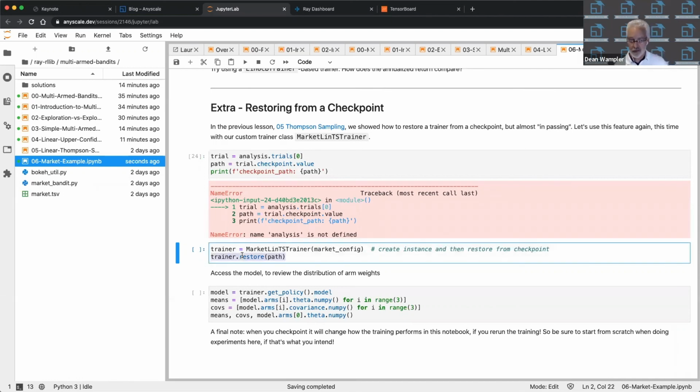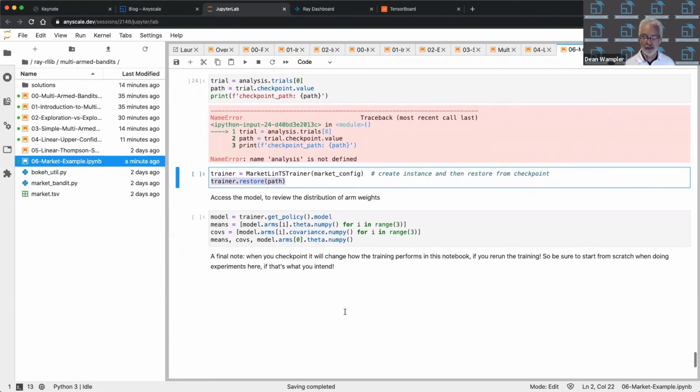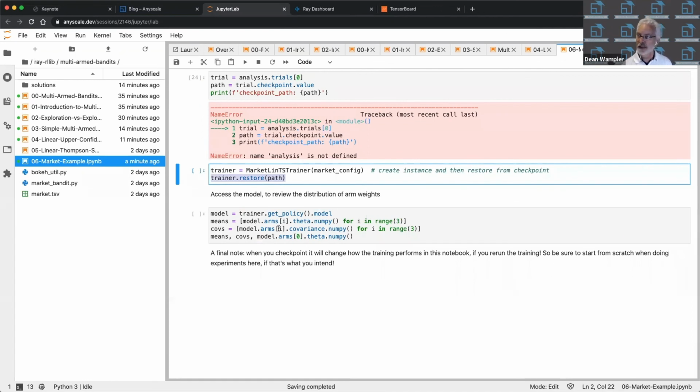So you could create a new trainer. Realistically, this would be like your serving environment versus your training environment. Or you start from a checkpoint and you want to keep training, then you would start here. And then you could go through the whole process of tweaking the model and so forth.